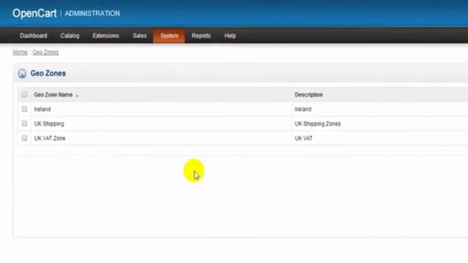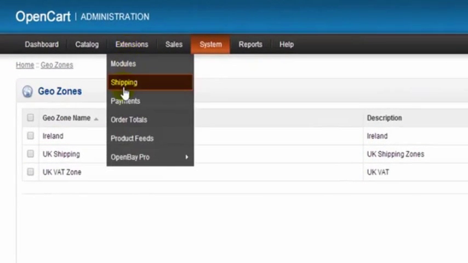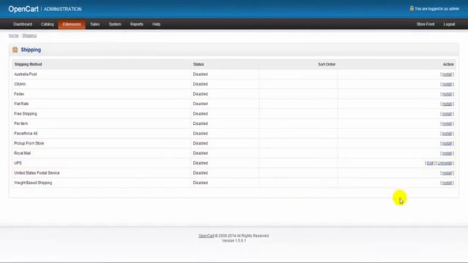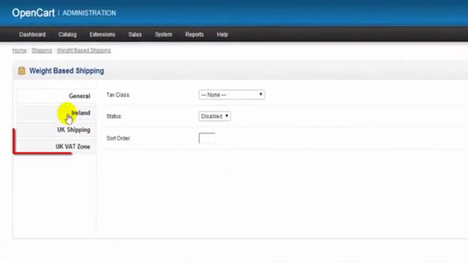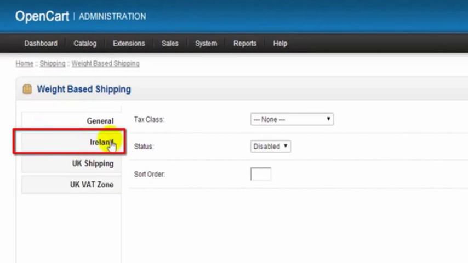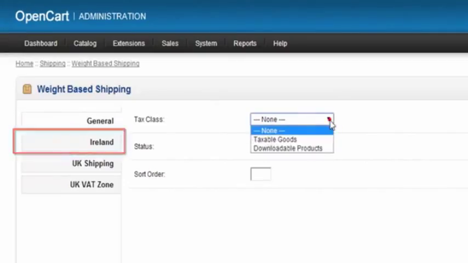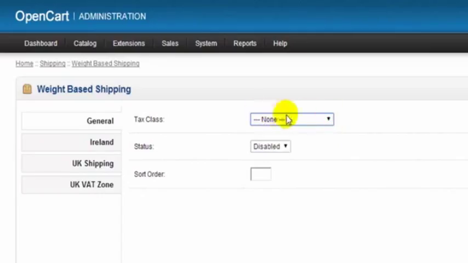Now we can go back to our extensions and shipping. Now we'll go back down here and we're going to install the weight-based shipping. Then we click edit, and as we can see we have a tab here now for Ireland. So generally speaking, we can select our tax class if we have tax classes set up. For instance, if there was tax on the actual shipping rates that we're going to set up here. I'm just going to leave this at none for now, and I'm going to have the general status as enabled.